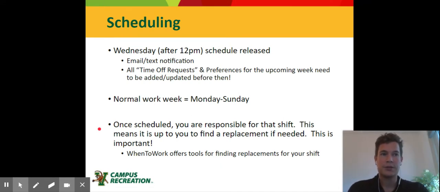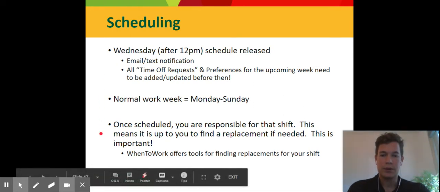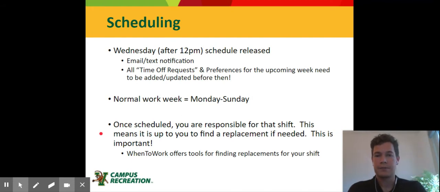This is really important. So it's not enough to just say, hey, I got the shift, I can't work it. You need to use a staff phone list and find somebody to cover your shift. So if you submit everything in advance by Wednesday at noon, I'll help ensure you don't get scheduled for times you can't work. But once you do get scheduled, it becomes your responsibility to find a replacement.